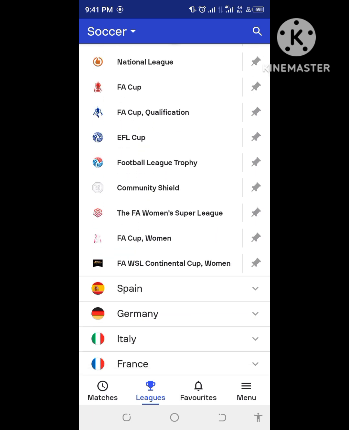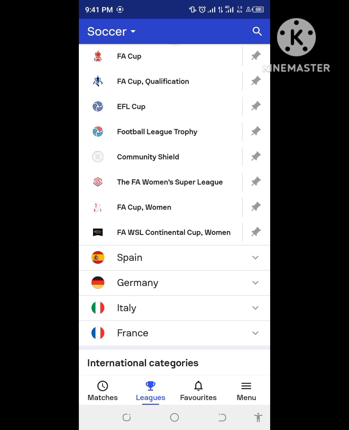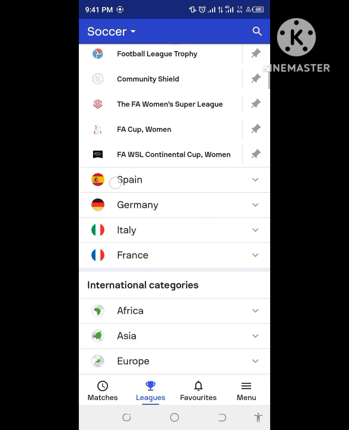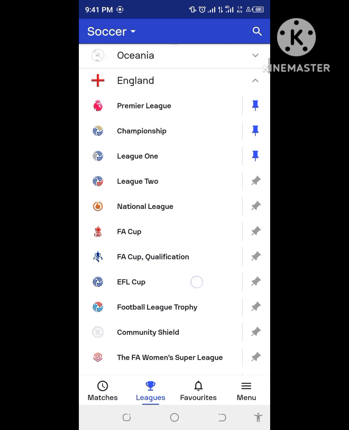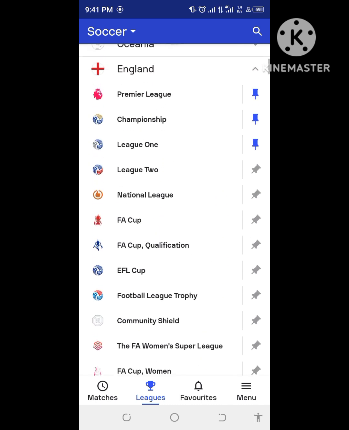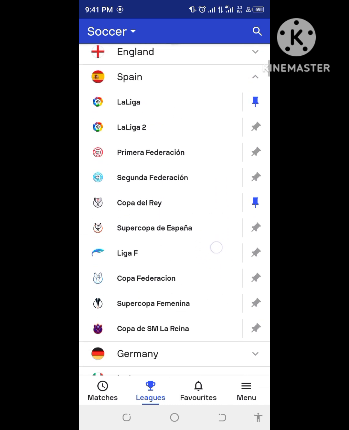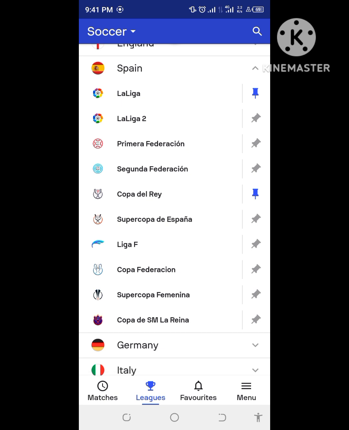Let's quickly move from England and go to Spain. So EFL and others, they are all the teams from League One, League Two that they combine to play the FA Cup, EFL and other things. So let's move on to Spain. Let's close the England League One. Okay, Spain. We have Spain La Liga, League Two, Primera Federación, Segunda Federación, and others.